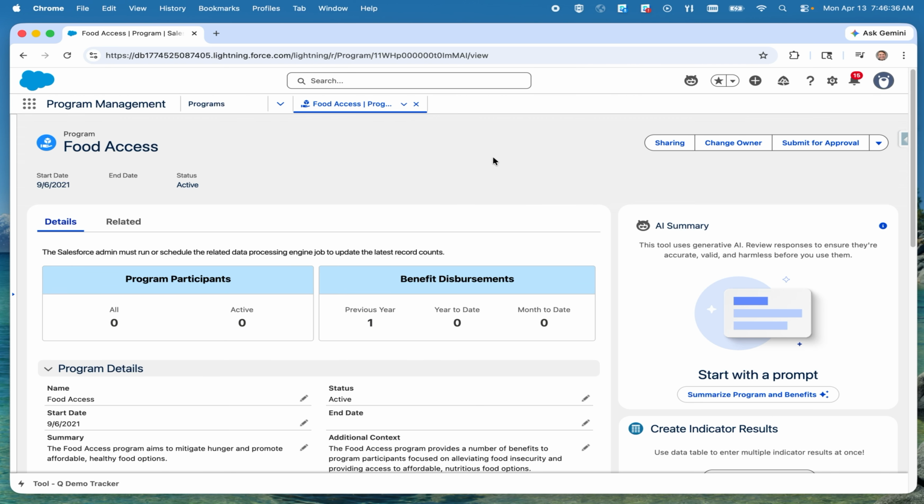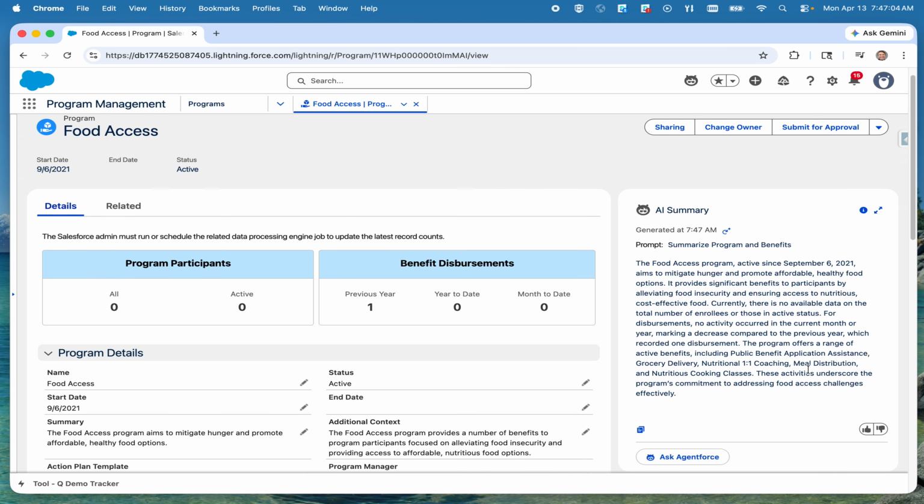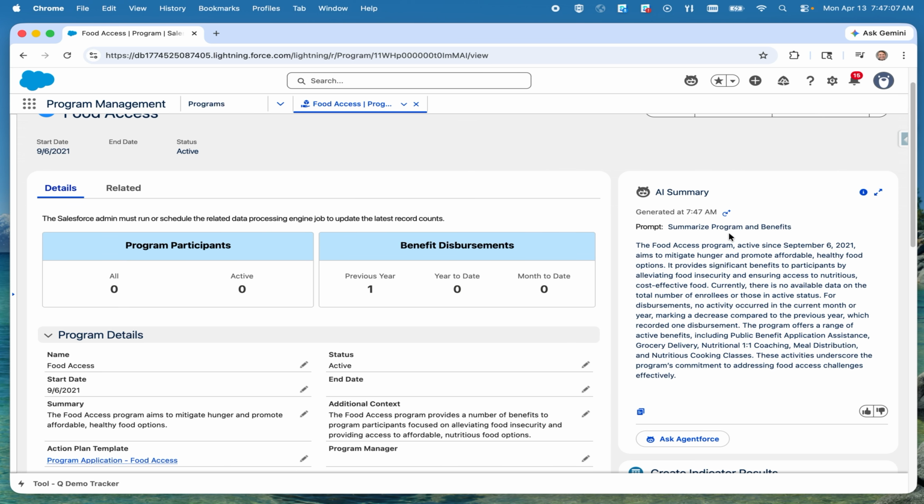All right, so I'm on this first prompt here for summarizing program and benefits. And this one is on a food access program record. So if I want Agentforce to summarize this record for me, including the related benefits, I'm just going to click this instead of having to look at all the individual details. And there we go. It is giving me a nice, concise summarization of this particular food access program and its benefits, when it started, and so on.